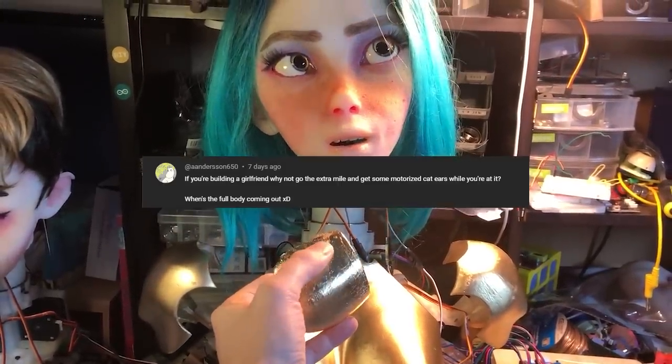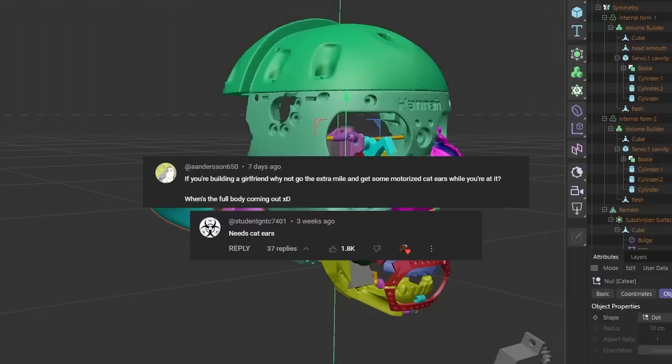Cat ears. Cat ears are a definite possibility.